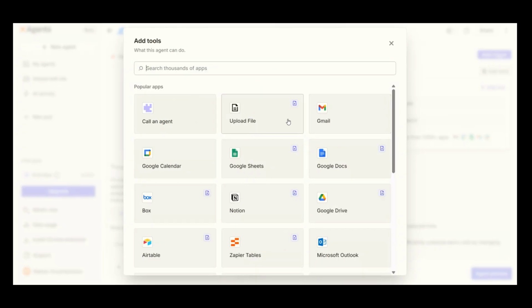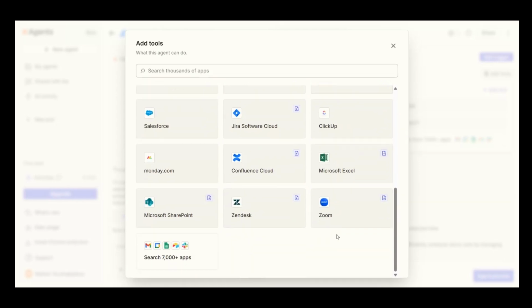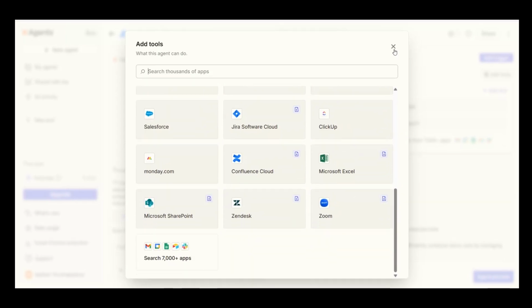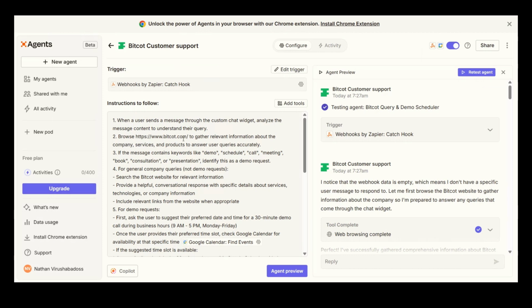Now, let me show you the available tools in Zapier. In fact, Zapier supports integrations with over 7,000 apps, giving agents access to a vast ecosystem of tools. Once the agent is created, we can interact with it directly.